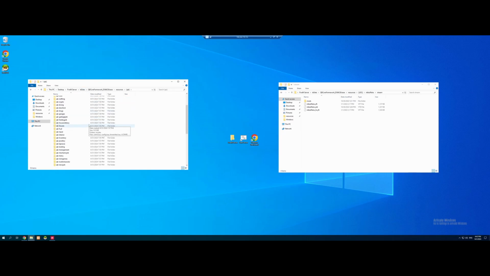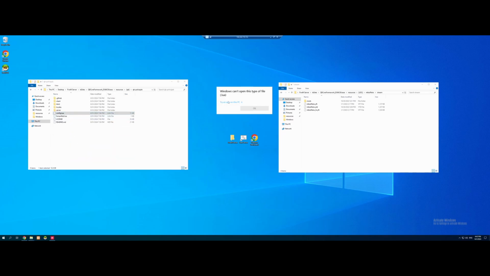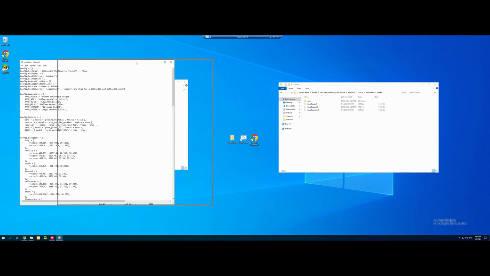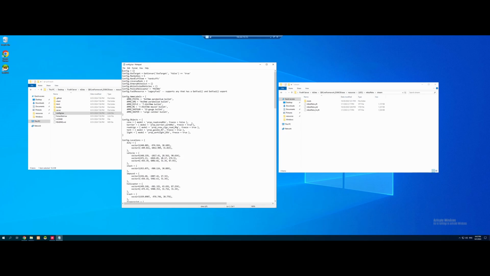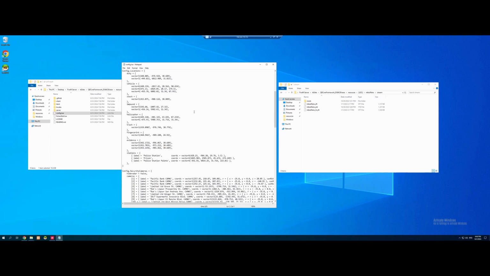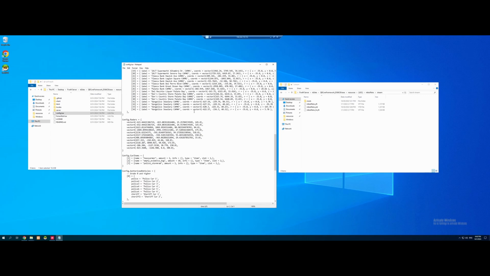Scroll on down until you find QB police job. Here it is. Open that on up and open the config.lua up. We're going to open this one up with Notepad as well. From here, it's going to open up something which looks a little bit confusing, but it is basically the settings file for our police job mod. We're going to scroll on down until we find our police garage.